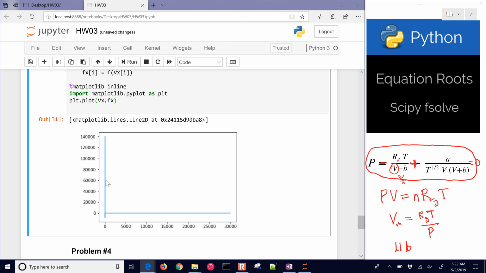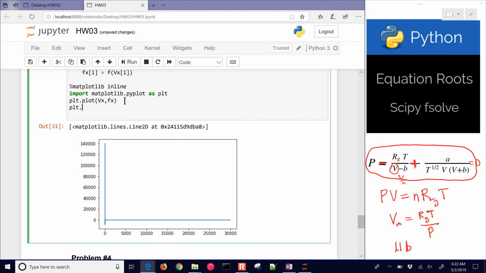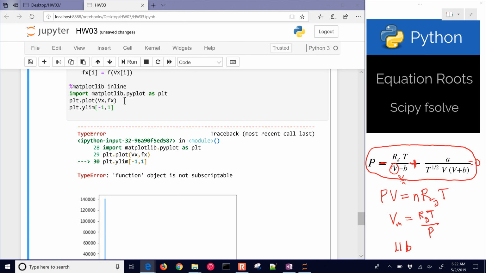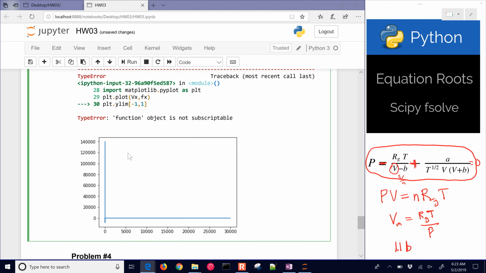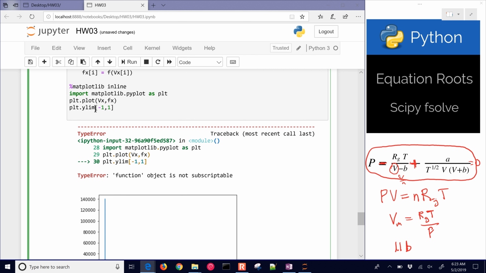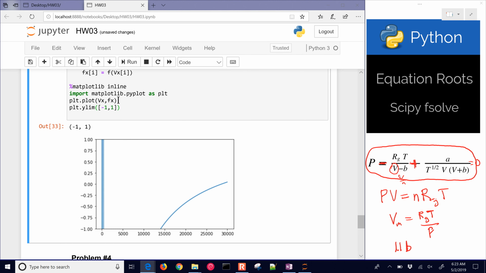It's kind of hard to see because this value goes so high, so I could do plt.ylim. I could just limit this from -1 to 1. I just want to zoom in on, let's see, not subscriptable. Oh, I need to put this in parentheses here. Okay, so I can see my values here, where it crosses this 0 axis right here.